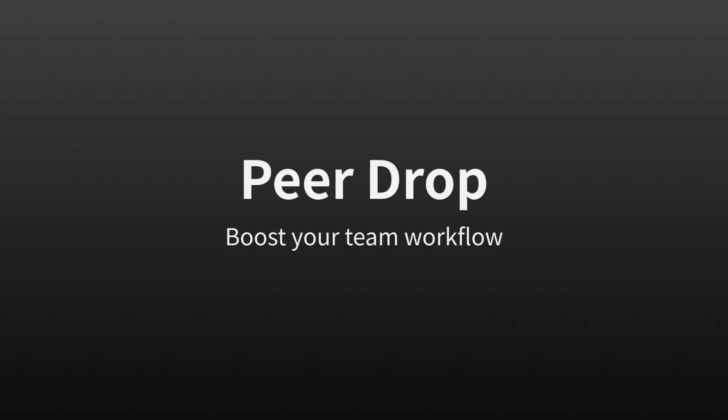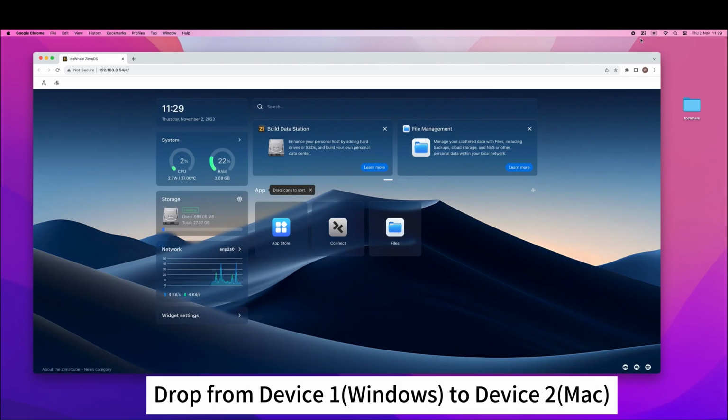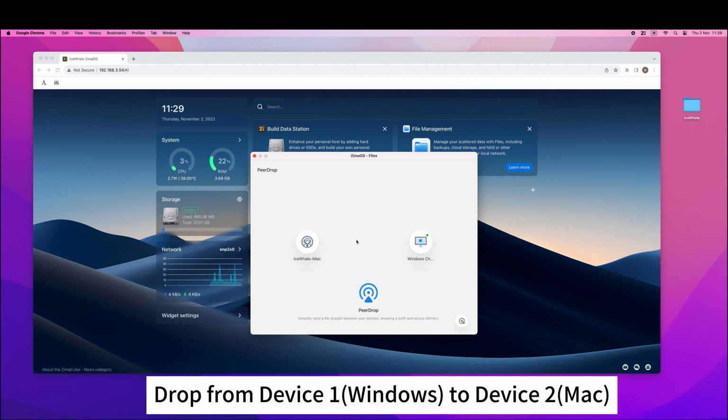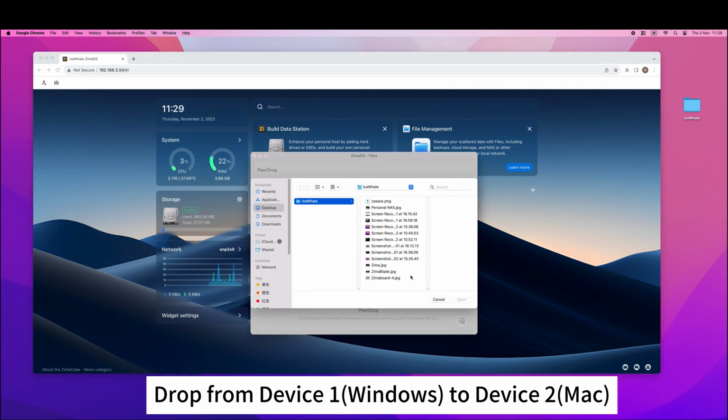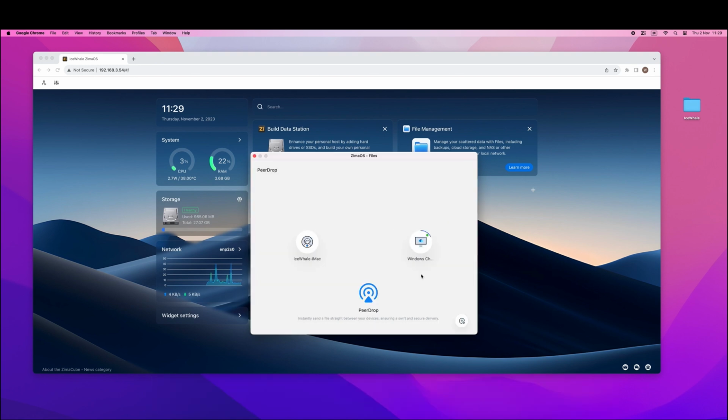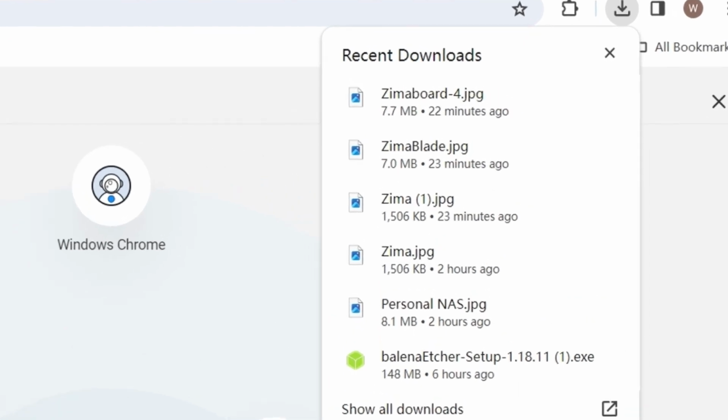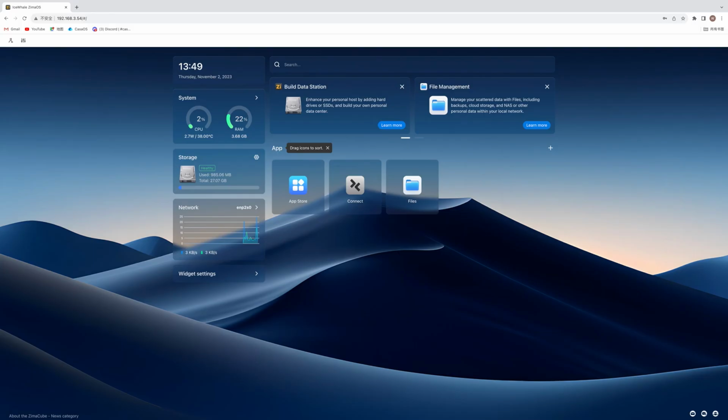The last feature we are showcasing is peer drop, which makes file transfer between multiple devices much more convenient. Open Zima tray icon, click on peer drop, select the device and choose the file you want to send. The receiving process is smooth and seamless without any lag. Compared to cloud-based transfers, this feature significantly enhances team collaboration efficiency.